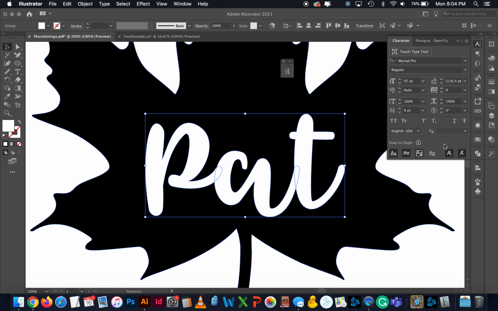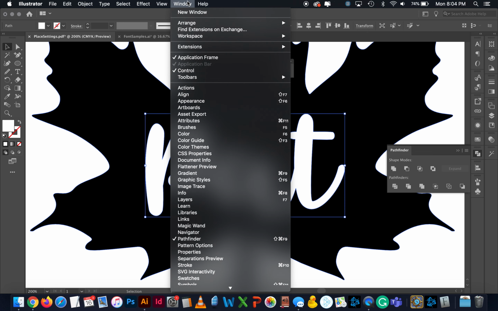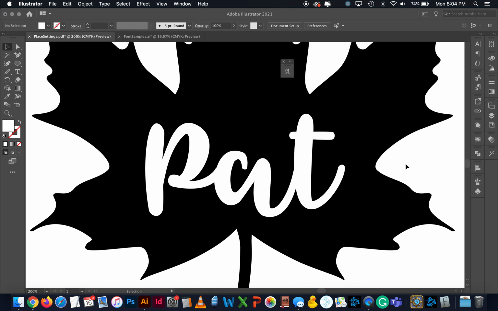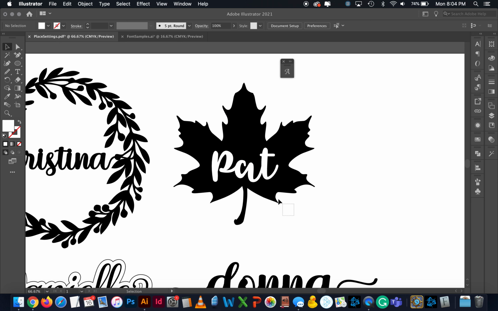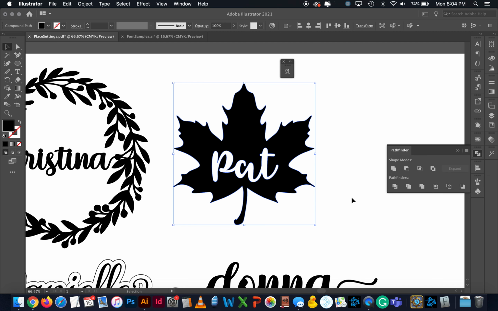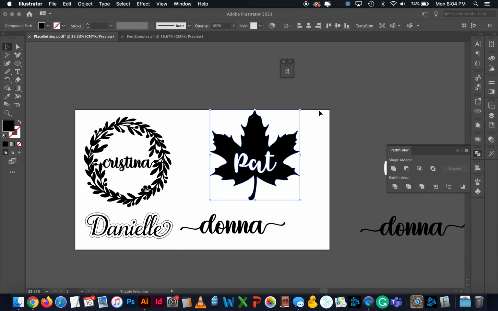So I'm going to grab my word, go to my Pathfinder panel, and hit Unite. Once again, if you don't see your Pathfinder panel, go to Window and click that and it will pop up. Minimize that, zoom back out, and then I'm going to grab both. I have this one on top, this one behind. I'm going to go back to my Pathfinder, hit minus front, and bam, there is our first place setting. Really simple.